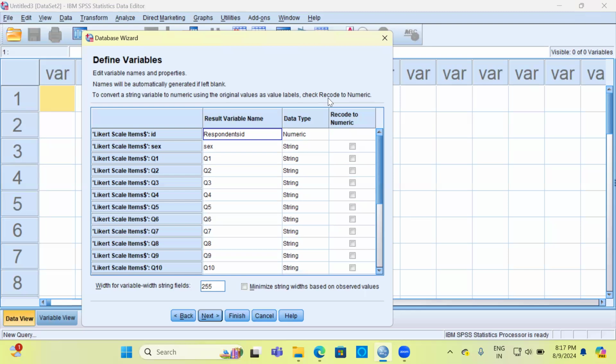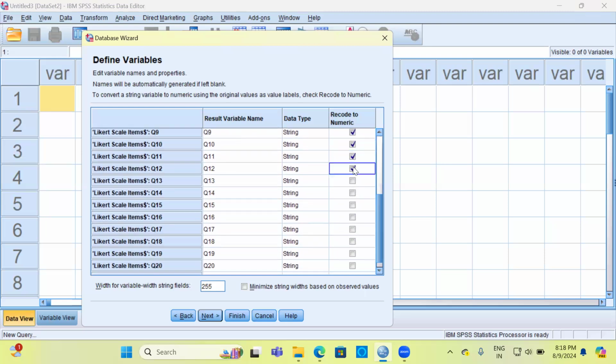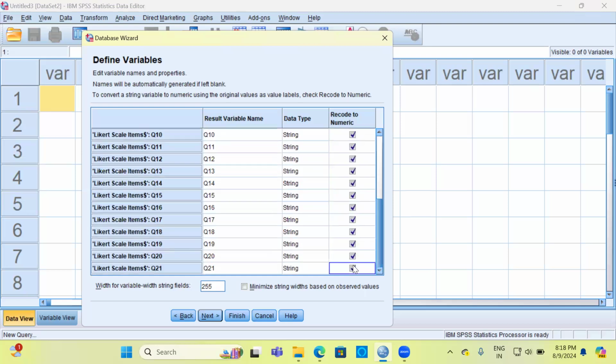And this is a secret trick that you can always use, which is to simply check box the third column. The first column is result variable name. Second is data type. The third column name is recode to numeric. All these variables Q1, Q2, Q3, Q4, Q5, Q6, Q7, Q8, Q9, Q10. Each of these variables can be converted to numeric in one shot. If you were to do this manually, it takes a long time. We are saving a lot of time by checking this particular option, that is recode to numeric.